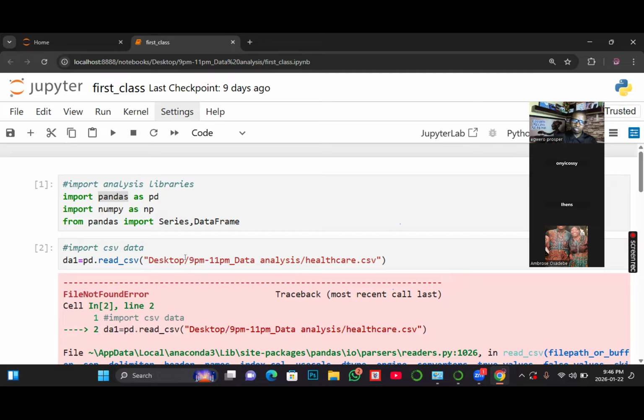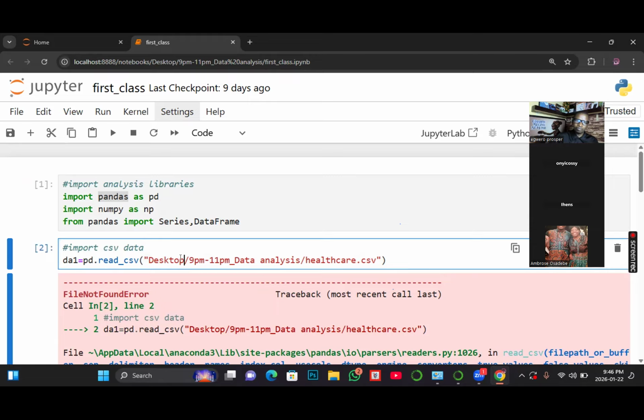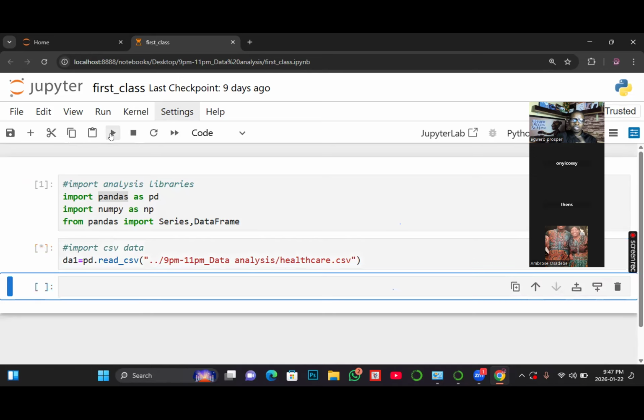So I can say, okay, let me shorten it by deleting the first directory, and then I will just put 2 dots there. That 2 dot means what? Move a step back. Sorry, once you get to the desktop, move a step forward, then you find yourself in what? 9 p.m. to this. And that is where you have this data. So if I run this now, the error will be corrected.